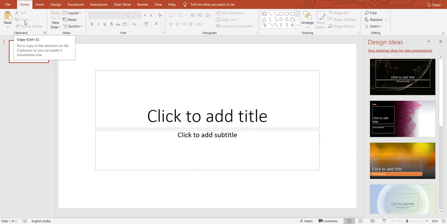The difference between cut and copy is that, suppose you want to paste text from another application, you select that text and copy it. The text will remain in the other application, and the same text will also be visible in this PowerPoint. But cut removes that particular text from the other application, so it will no longer be available there, and you can again use the paste command to paste it in the PowerPoint presentation.